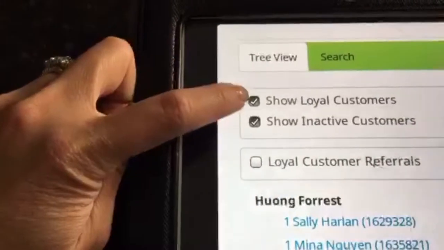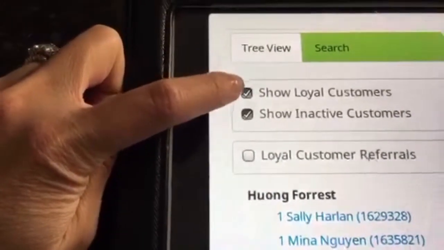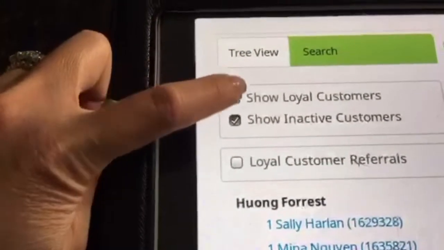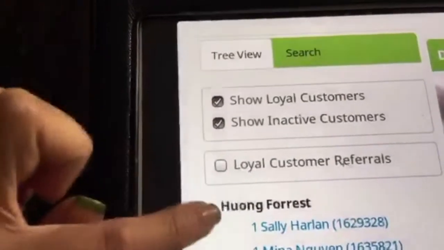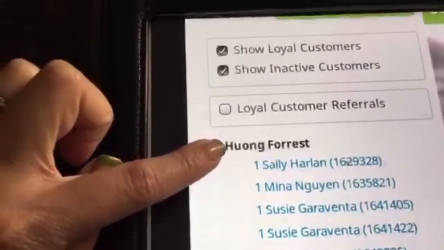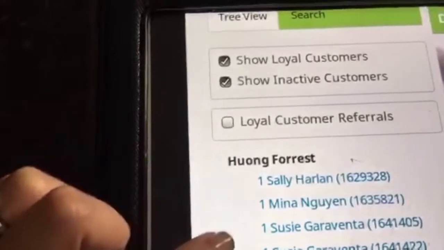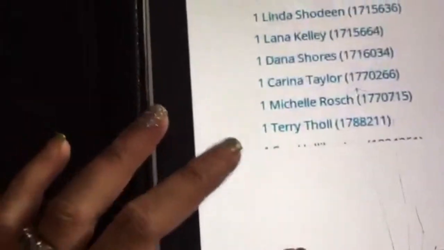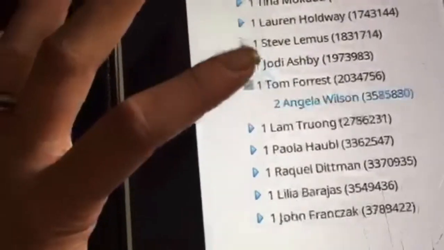So once you're on tree viewer, y'all, here's the thing. This box right here is not going to be automatically checked. I just click this box so that it shows you the loyal customers, all right? So it's going to show you loyal customers, and then what you're going to do is you're going to scroll down. Give me a second, y'all. Let me scroll here. You're going to scroll down to who you're charting.